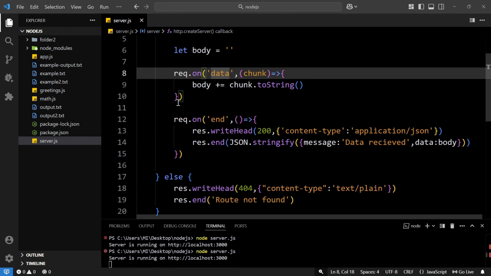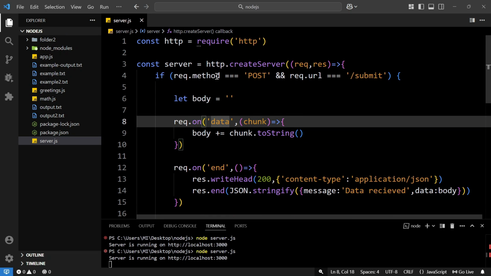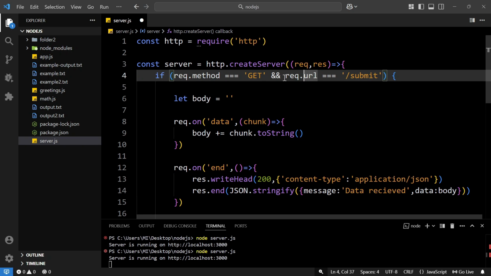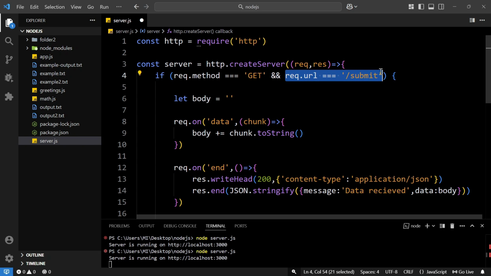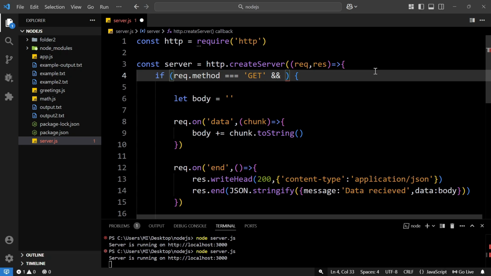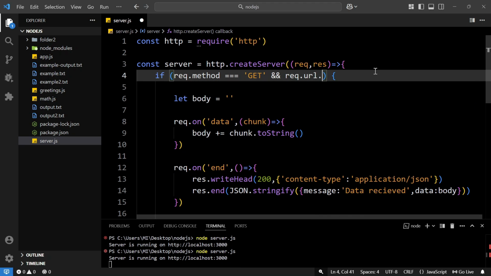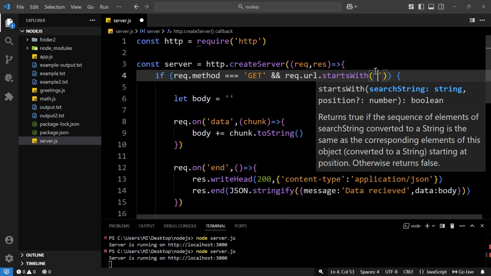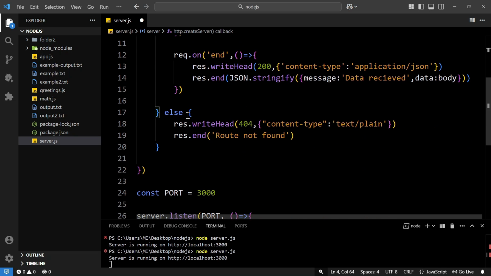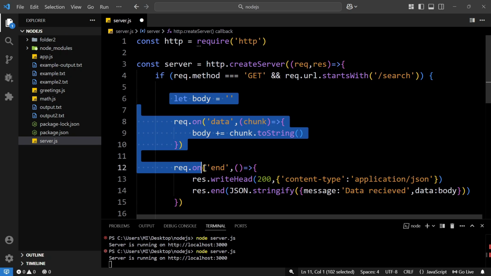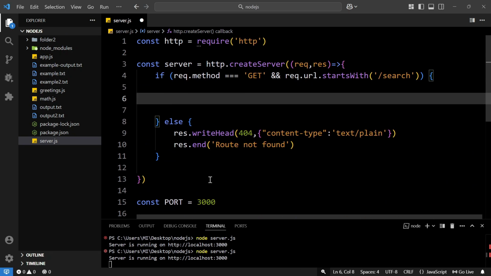So first we will change the request method to the GET method, and after that let me remove this statement, and here we will check if the request.url starts with /search. In that case, we will run this if block, else we will run this else block. Let's clean this if block, and we will clean this else block also.